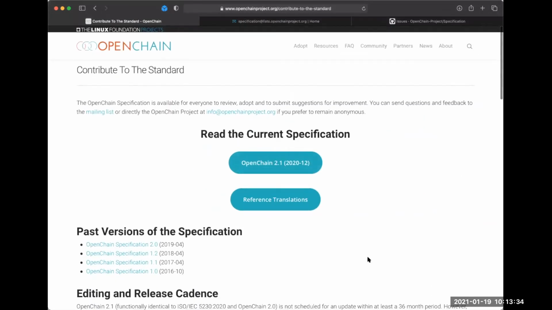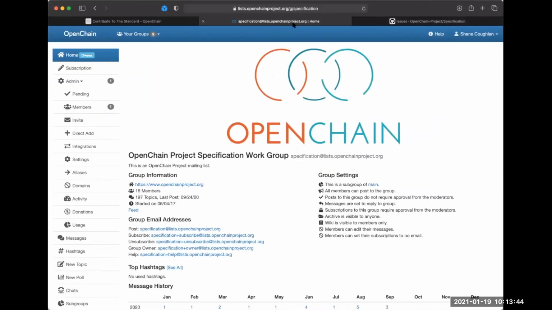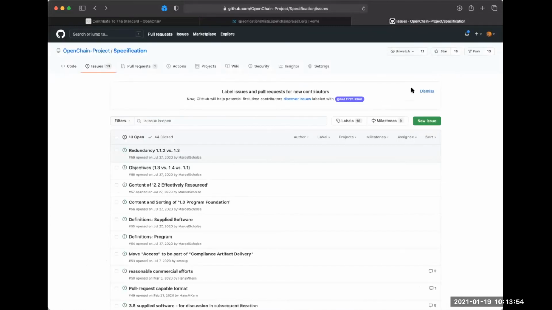OpenChain 2.1, that's ISO 5230, is not going to change for a couple of years at least. The official process is there, but right now we're focused not on actually updating the standard, but on capturing all of your perspectives and opinions. You can raise them on the mailing list, or you can add them directly to our GitHub, and they'll be echoed on the mailing list.